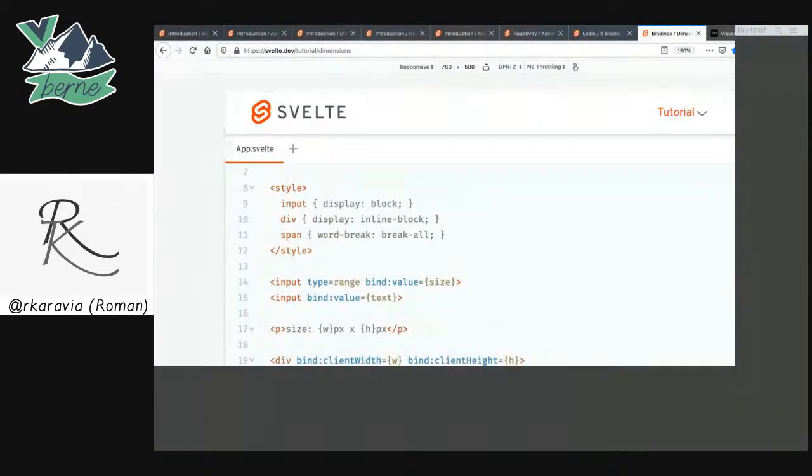And finally, what I would like to show is the bindings of width and height. Here you can see, above, there's the W and the H variable for width and height. And then in the template below, you can see that in this div, we are binding client width to W and client height to H. And the special thing here is that this is also updated live.